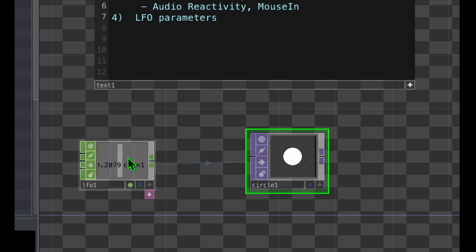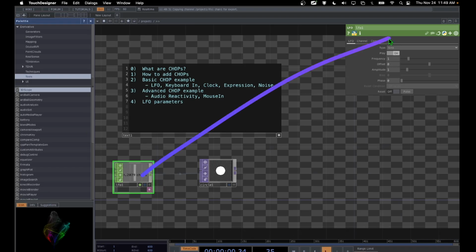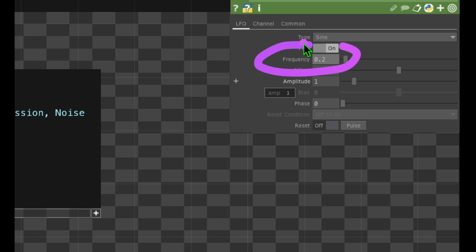And then I'm going to click on the LFO operator so that that operator is selected. Now I'm going to zoom out and go to the parameters of this LFO operator right in the top right-hand corner. I'm going to go to this frequency parameter, click on this little slider and drag this down to something much slower like 0.2. So our frequency is much slower now.